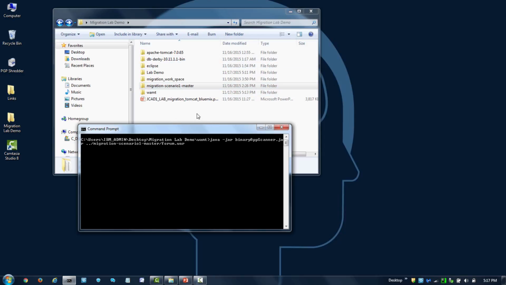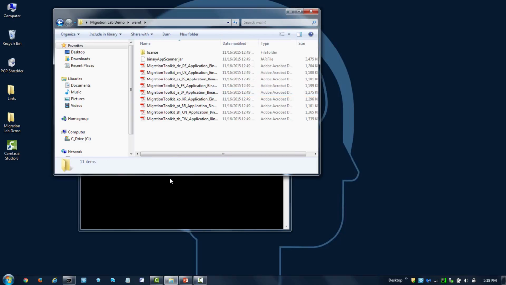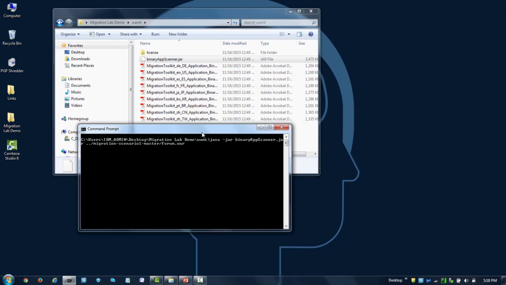So the first step I did was I brought up the command prompt and I navigated back to the WAMT folder, as I mentioned previously. And I'm going to execute the binary app scanner against the forum war file. What I did is that I let Java know, hey, run the binary app scanner, and the target file is the forum war file. So I'm going to click enter. It's scanning the file.